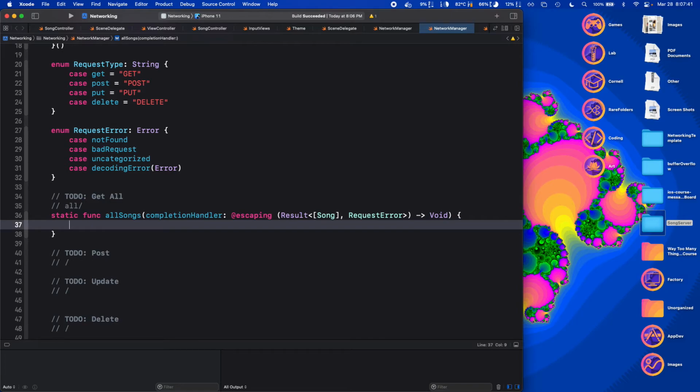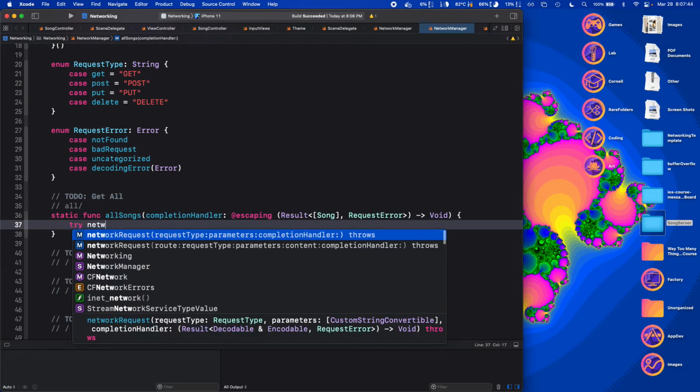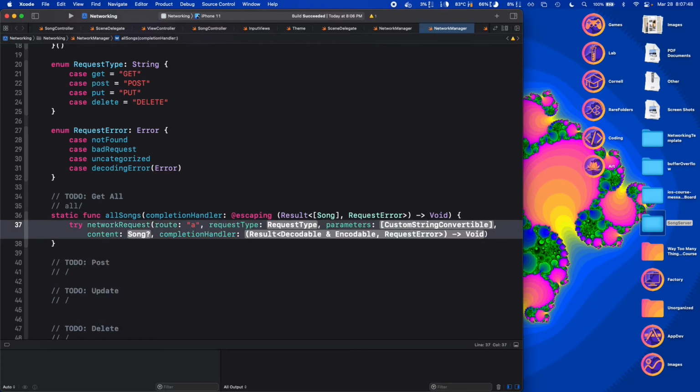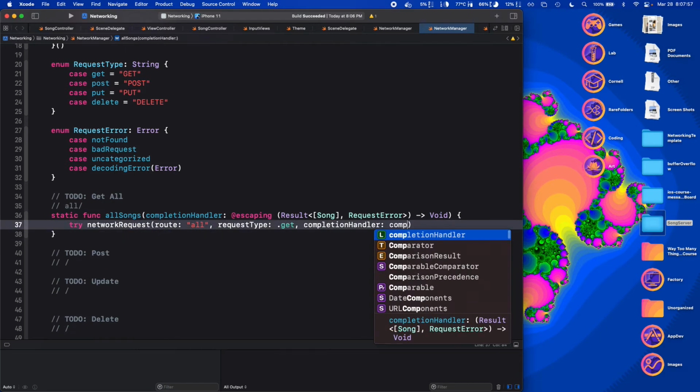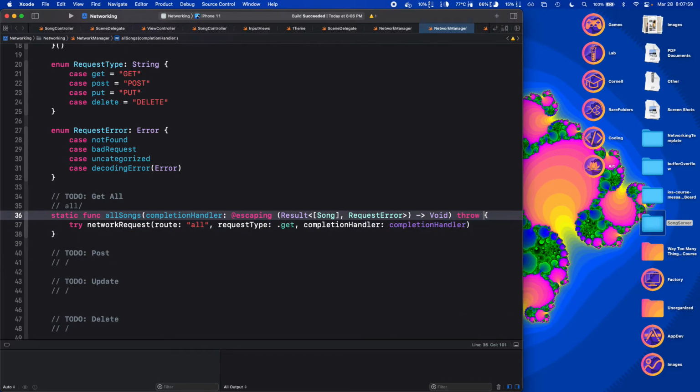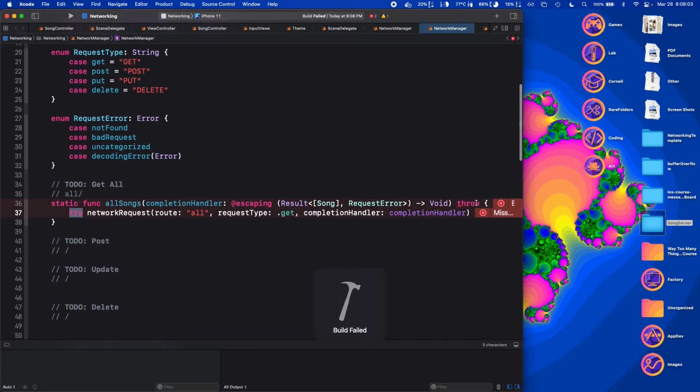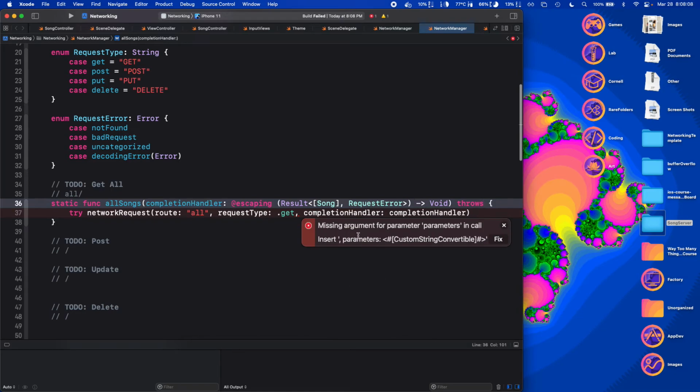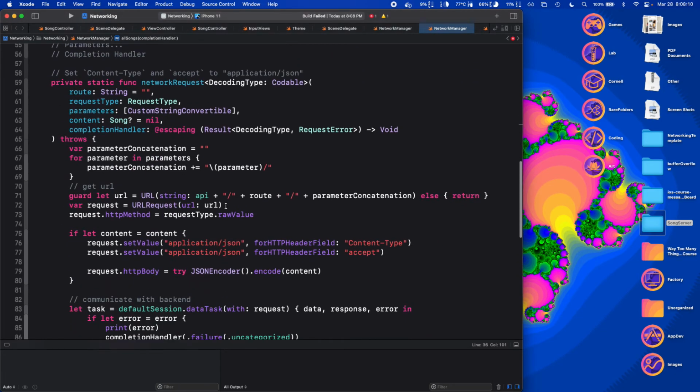And then we just call our network function. And we do need to specify the route, so it's all. The request type is a get. Parameters are null. Content is also null. And our completion handler was given to us. Since I just said try, this is actually going to throw. Throws. And since I don't need parameters, I'm just going to give it a default value of having nothing.